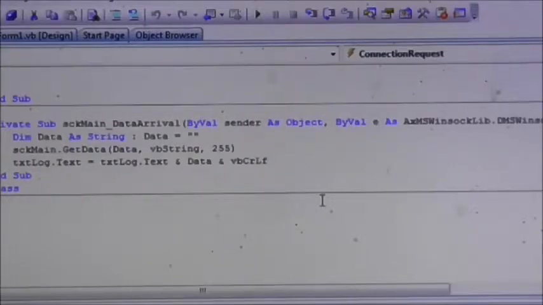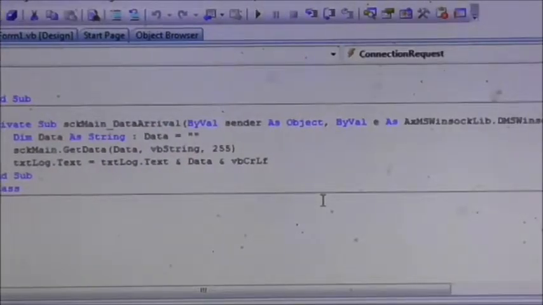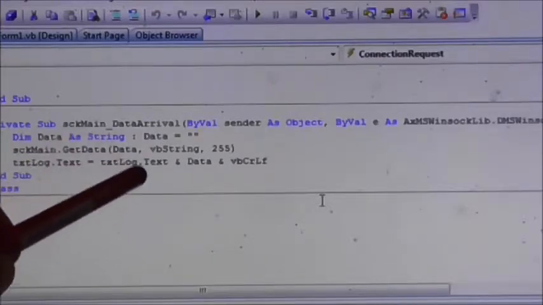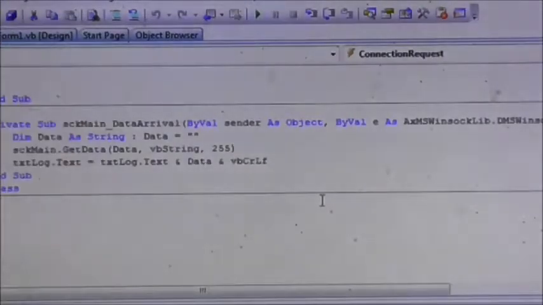If we have Twitter messages, we'd only have 140 characters. We're a little better than Twitter, but then what isn't? And we've got txt_log.text equals txt_log.text plus data plus vbCrLf. Okay, that's a bit confusing. txt_log.text means make the text that's in the text box that shows the messages displayed equal to the text that's already in there plus the data that's coming through the WINSOCK plus a carriage return, and it's as easy as that. There's one more little bit that I need to show you.